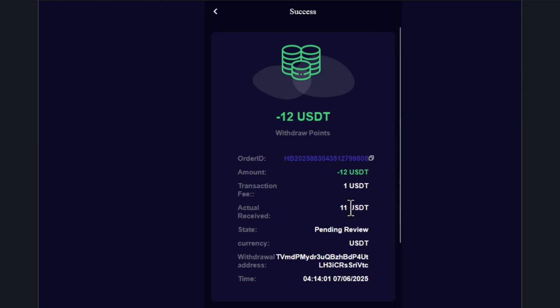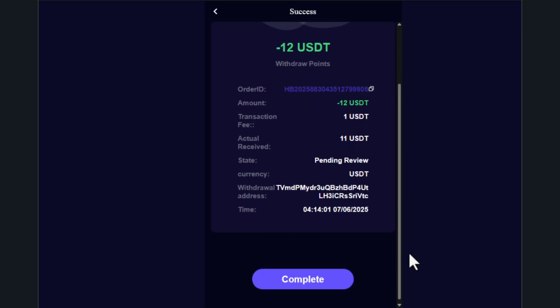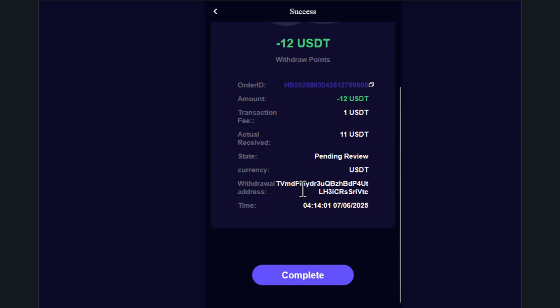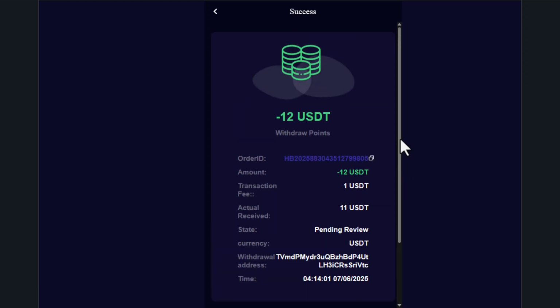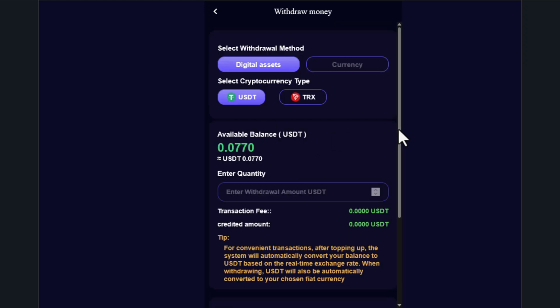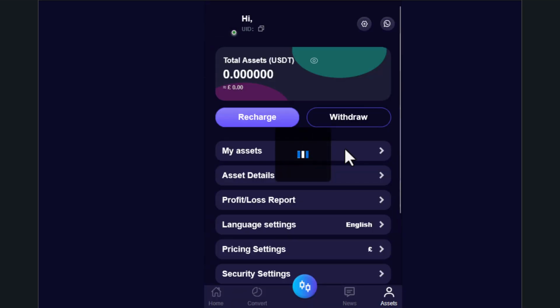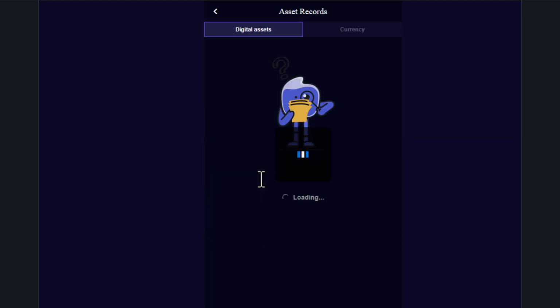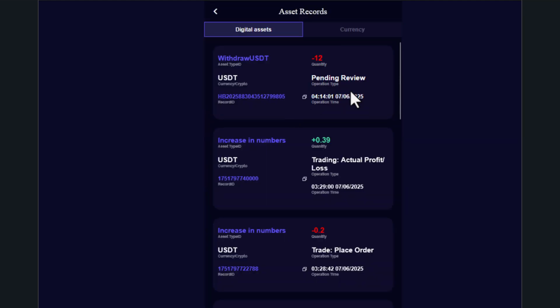So I can just go ahead and click complete, and then I'll wait for the transaction to be credited to my account. If I go back and check my account balance, you realize that I don't have any amount in here. So I just have to wait for the withdrawal to take effect. We're going to wait to see whether the withdrawal is credited or not. If I come back and click on asset records, you can see that it's under pending review. I'm going to pause the video and come back again once I receive the money in my wallet.